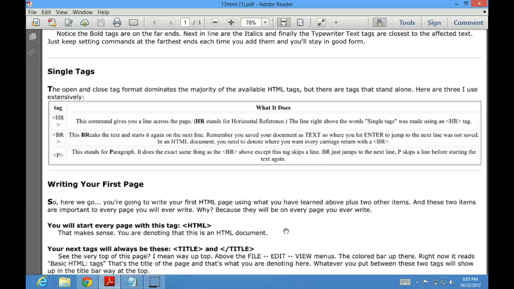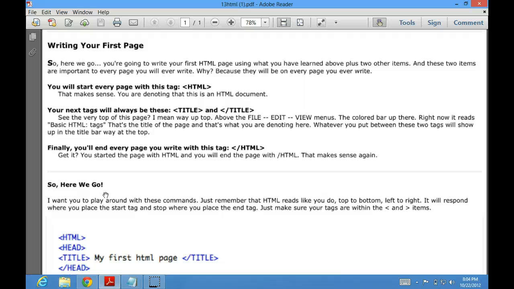There are some what are called single tag commands, single tag options within HTML. You have an HR tag that gives you a horizontal rule, just a line across a page. The BR tag gives you basically the enter key on the keyboard in your code, to wrap the text to the next line. The P tag stands for paragraph. It does the exact same thing as a BR tag, except the tag skips a line and gives you an extra line there.